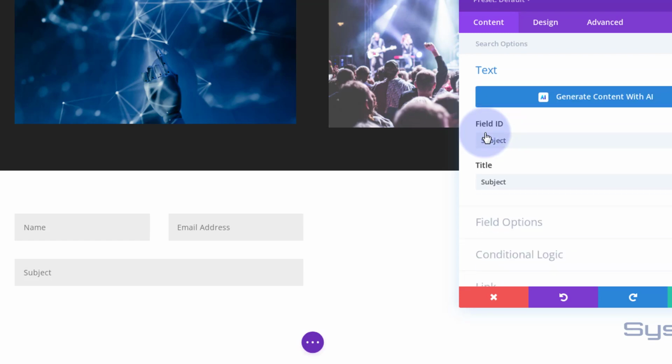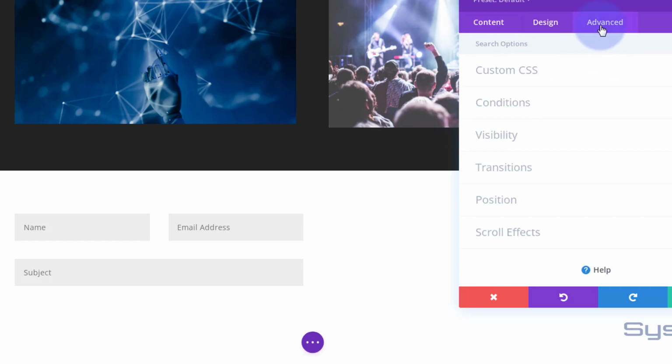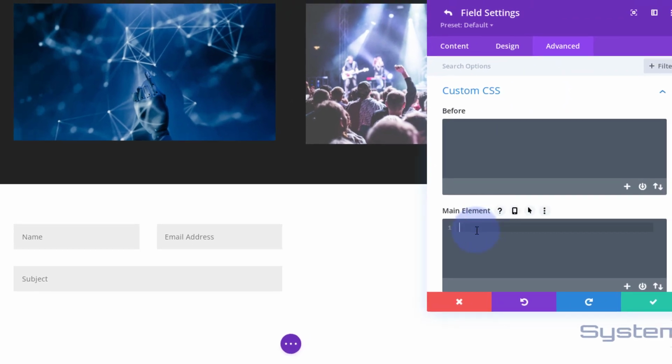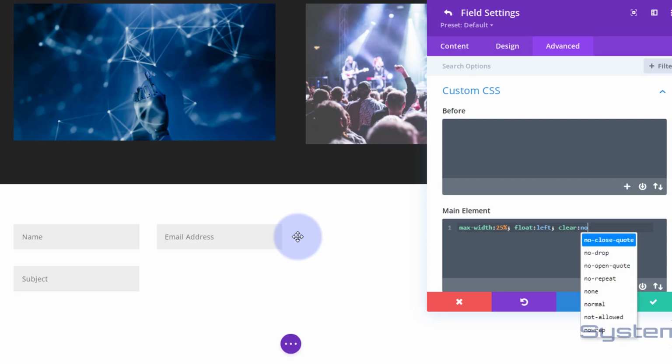So I'm going to go into there. Going to go to advanced. Going to go to custom CSS again. I am going to put my 25% in, but I want it to be over here somewhere. So I'm going to say float left, colon, left, and there may be a clear fix on there. So I'm going to say clear, colon, none. I want to take it off. I'm going to override its own styles there. So I've got to use the important to do this. So it's exclamation mark, important.